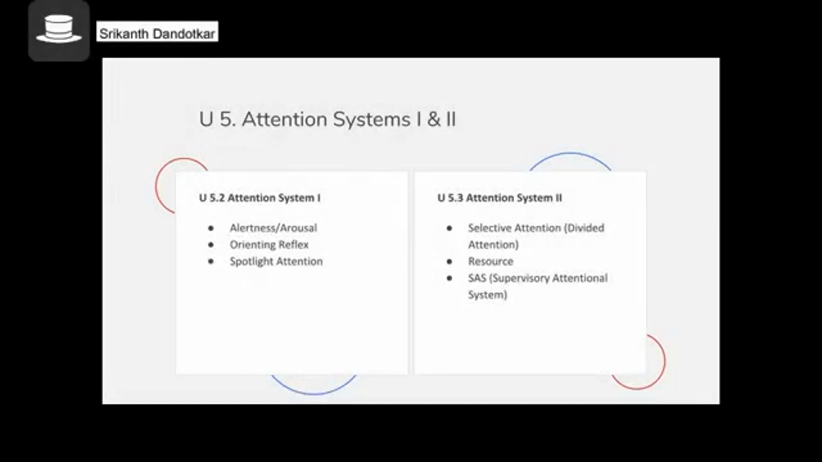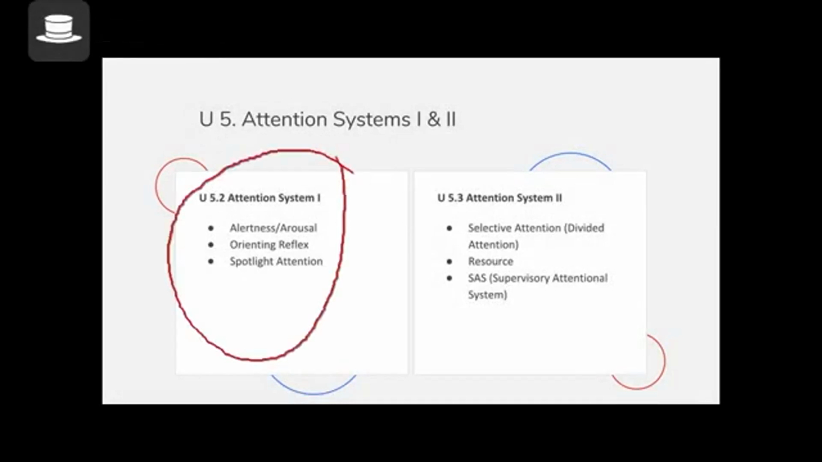So this brings us to the end of the second video in the 3-video series. In the next video, which is the last video for this series, we'll talk about the second attentional system, attentional system 2.